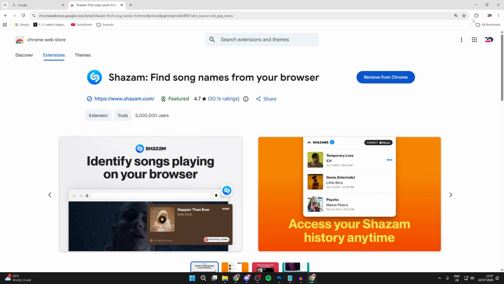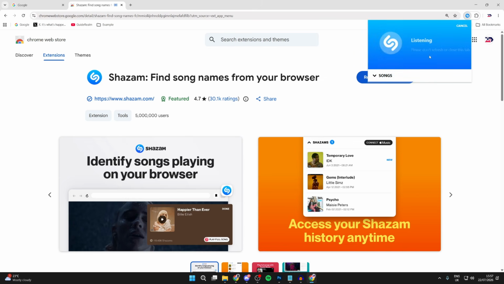Now in the top right, you should see this puzzle piece. This is extensions. Click on it. Then you can see we've got it here. So you can pin it to the right if you want. Otherwise, you can click on it and it's going to open up. Shazam is now listening.